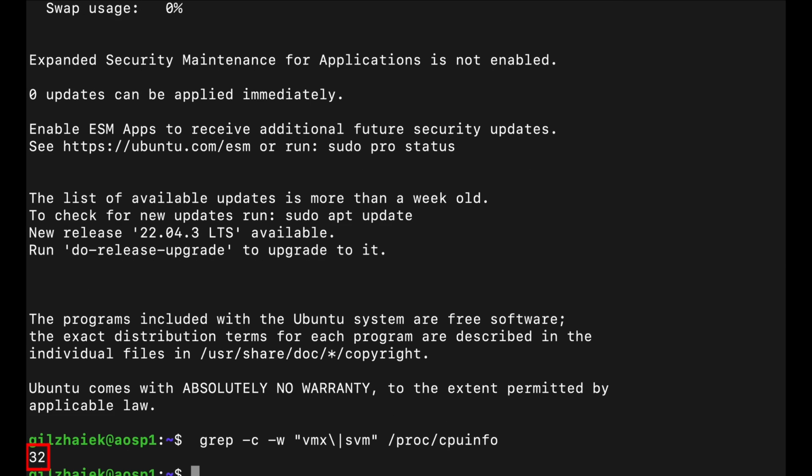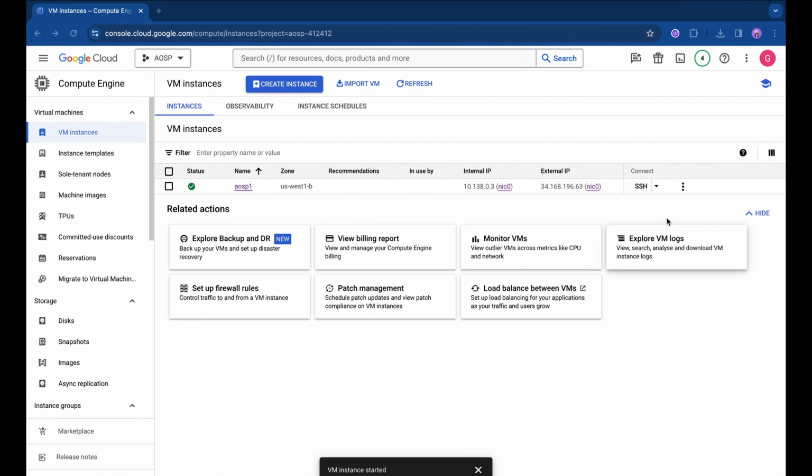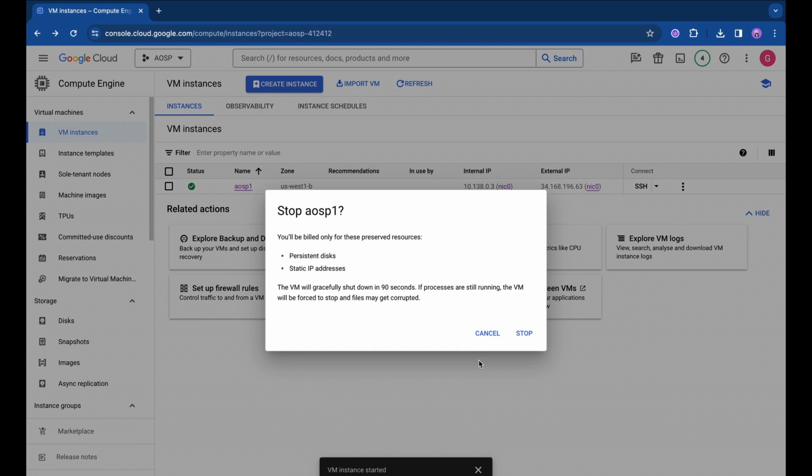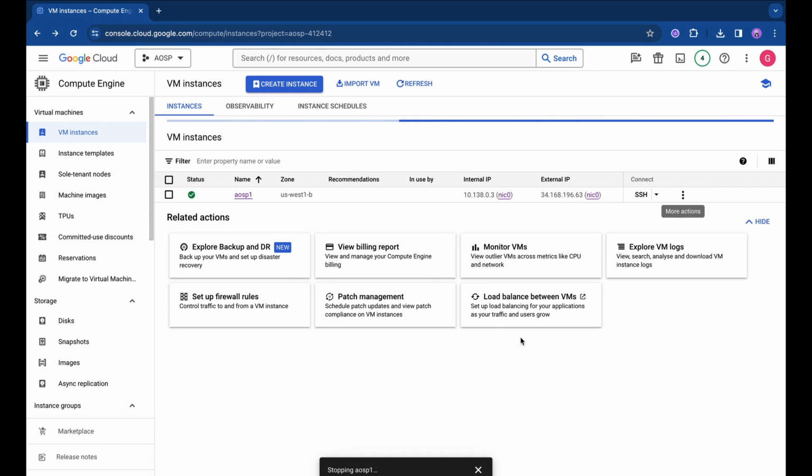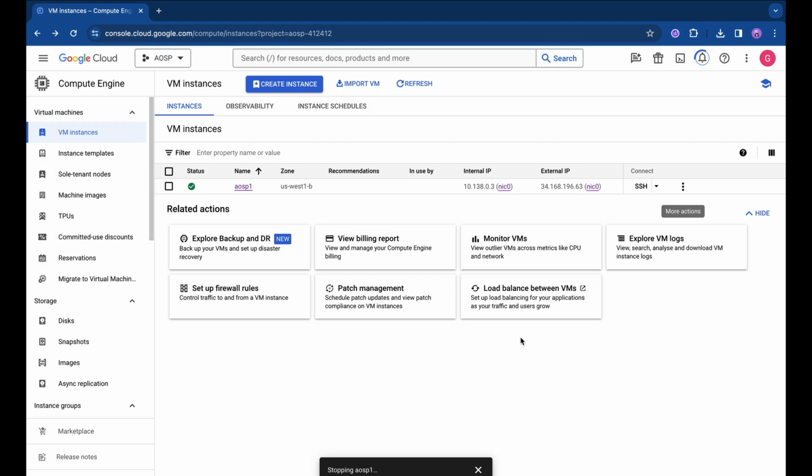We can run the following grep command to check the number of virtual CPU cores. Finally, we can stop our machine because we will be downloading the Android open source project, and there is no need for so many CPU cores for that task.